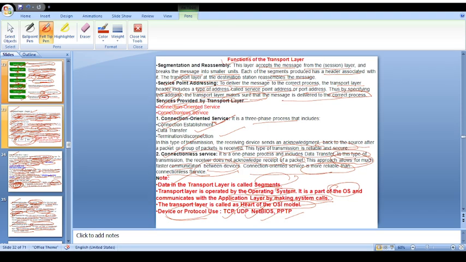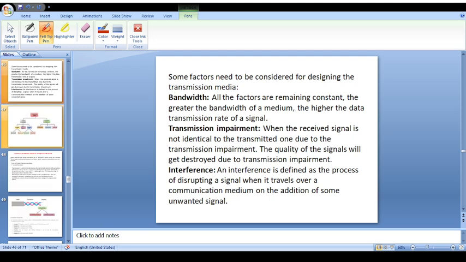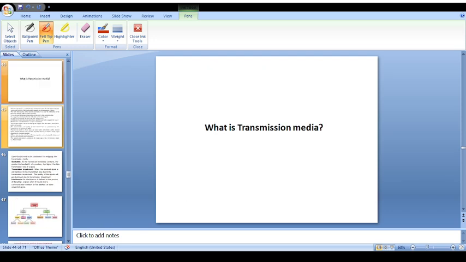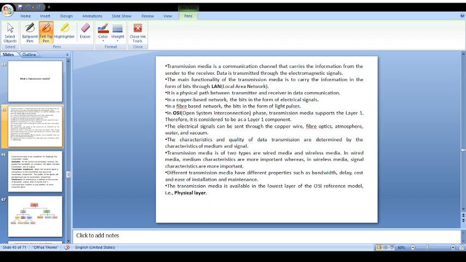Now the next topic is transmission media. What is a transmission media? Transmission media means the medium by which we communicate from one person to another person, like your telephone, your mobile, your laptop, your radio, anything which is used for communication purpose, that is known as the transmission media. So you can say here that transmission media is a communication channel which carries the information from sender to receiver, and data is transmitted through electromagnetic signals.